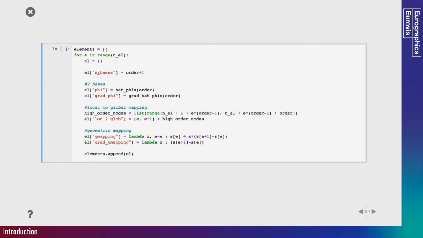We have our number of bases, which is order plus 1, not anymore 2. We just pick the bases exactly as we were doing before. The higher order nodes come from this function which I showed you before, and then I'm just appending the higher order nodes to the linear nodes.